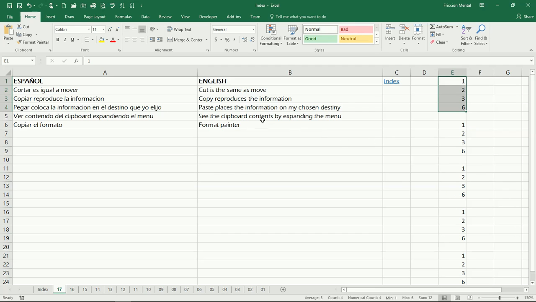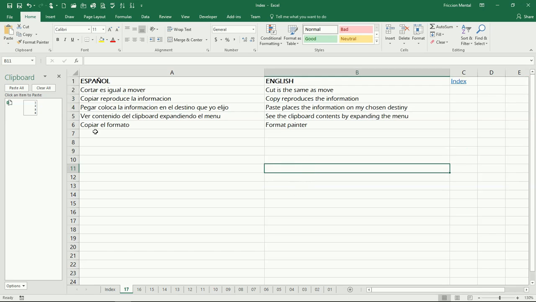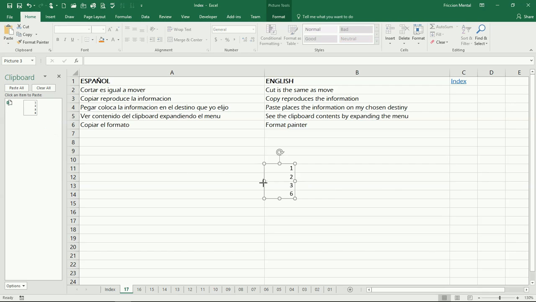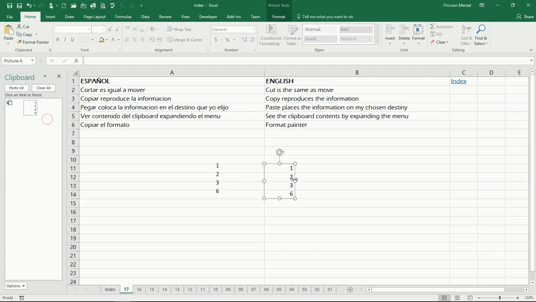Okay, so now to see the contents of the clipboard, to see if we still have something in there, we can click this arrow on the bottom right corner of the group, and it shows us the clipboard and its contents. Right now it's telling me that I have some information available, so I can click right here, and for example, click on this arrow and then select paste. So I still have this image. I can do it again. As long as it is here, I can still use the command.